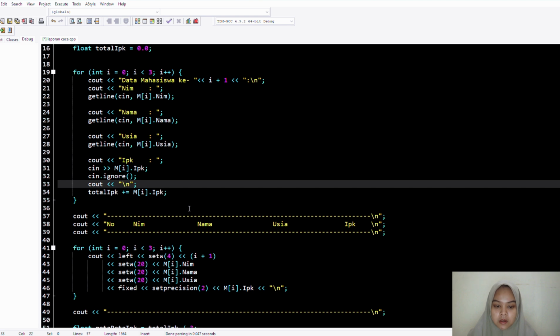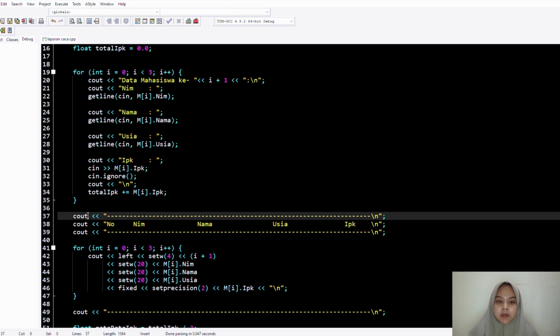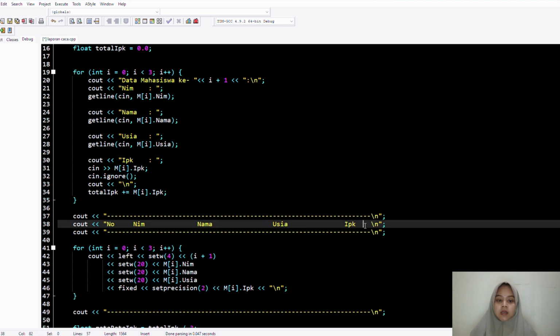After that, add total IPK plus equals M[i].IPK to add the GPA of all students to the total IPK variable. Then add the table header output code. The line code displays a horizontal line as a divider, and the code number, name, age, IPK student displays the column headings: number, student name, age, and IPK student.